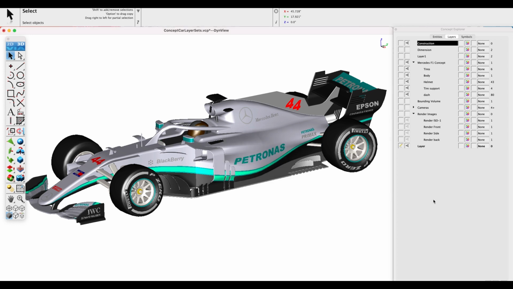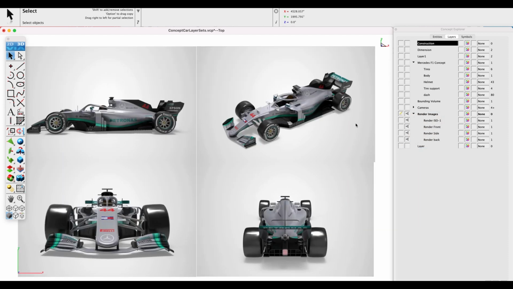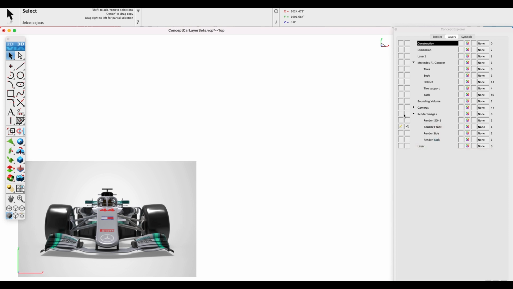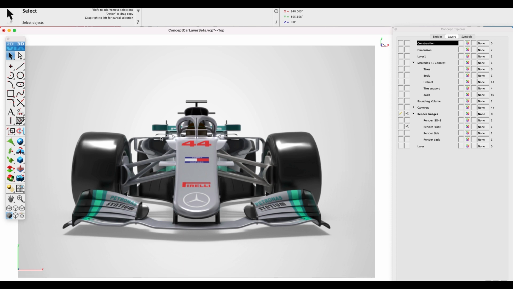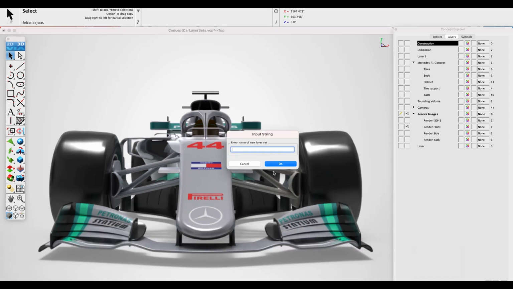Now in my drawing I have a variety of rendered images that I want to quickly show, and what I will do there is I'm going to start with just the front view, and I'm going to isolate that layer, and I'm going to zoom up, and I'll go to my layer set, and I'll say create layer set, and we'll do race car front view rendered.